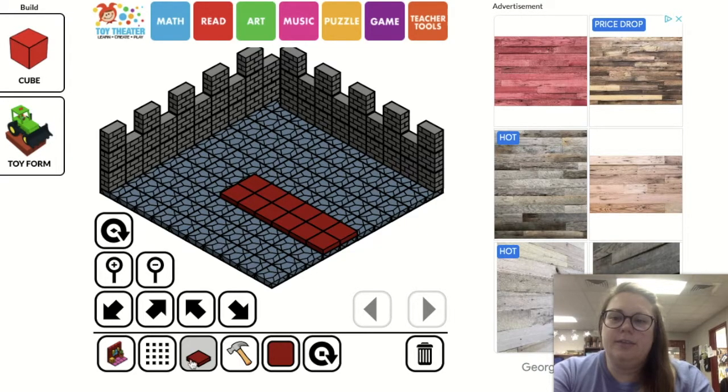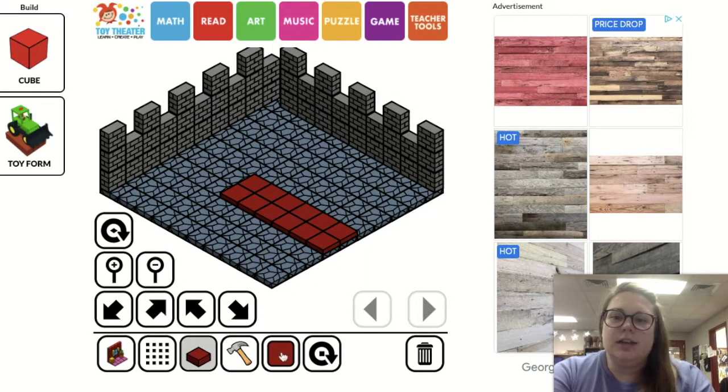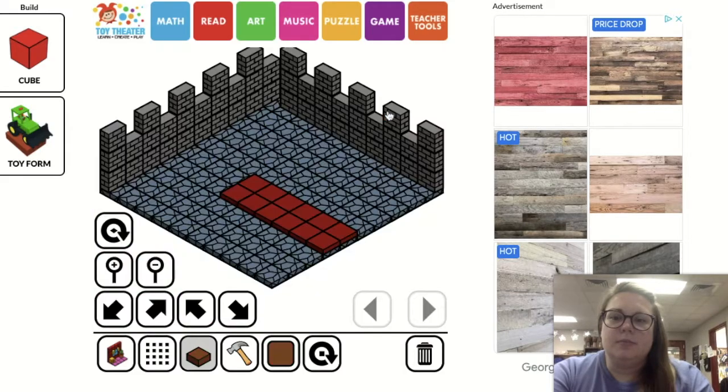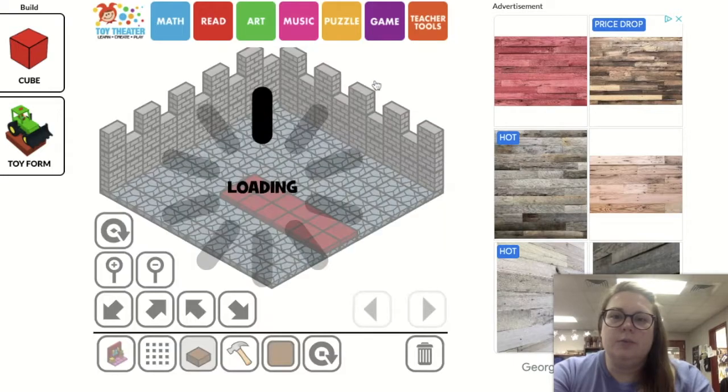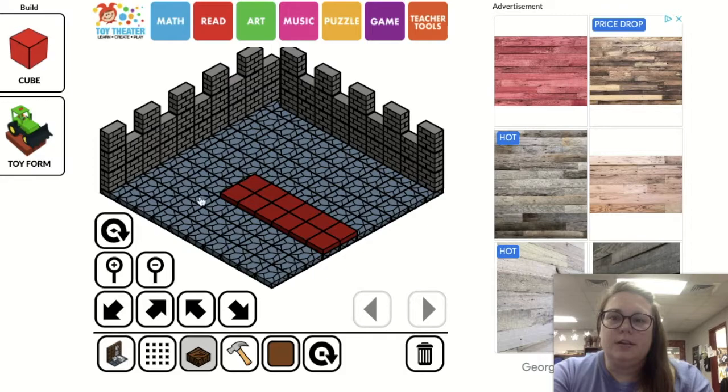Okay, and now I can build my throne. Let me go back to my waffle. I'm looking for something a little taller than just the tiles. I think this maybe should be a brown piece. Ooh, I know, I'll make it wood. Let me switch back. Wood. There we go. Whoops.